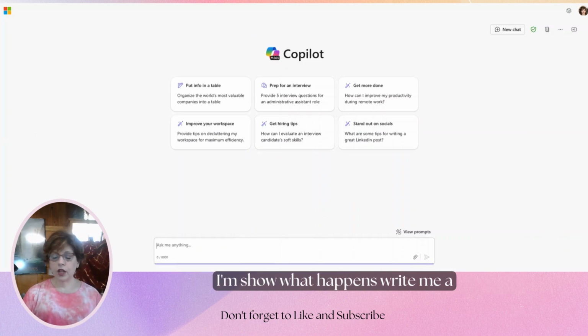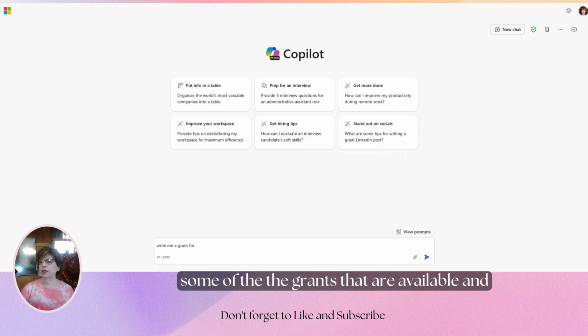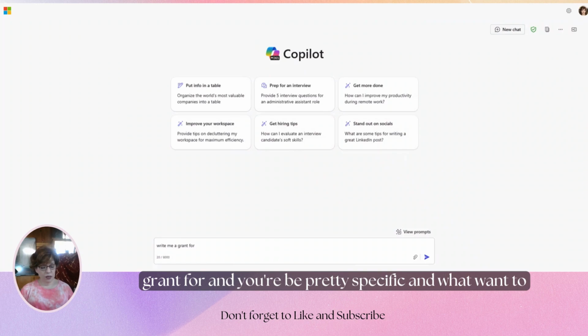So, and we could do that. And I'm going to show you what happens. Write me a grant for. And I have on the other screen some of the grants that are available. And here's a grant notice on grants.gov for Early Head Start. And here's the funding opportunity. So you go to it and you're going to say, write me a grant for, and you're going to be pretty specific in what you want it to do.